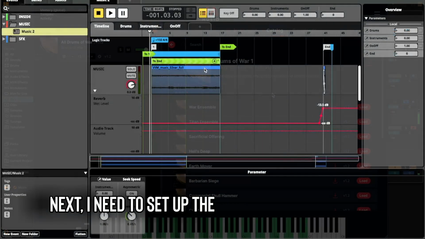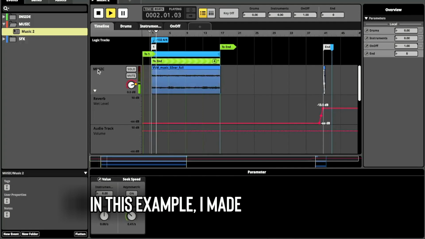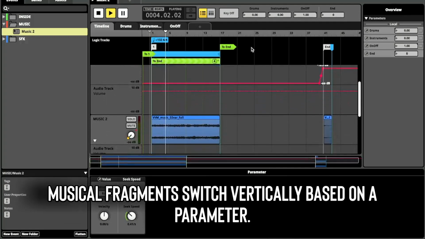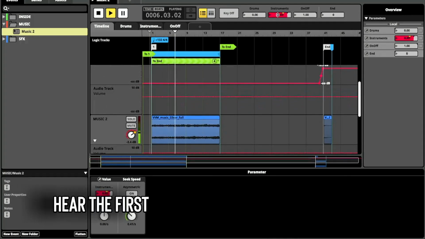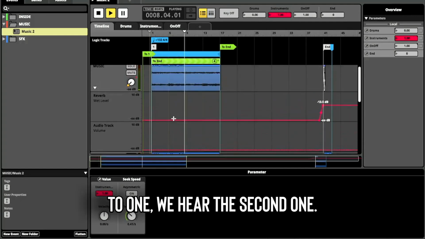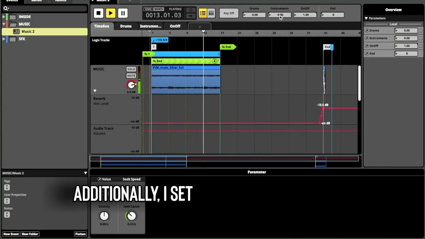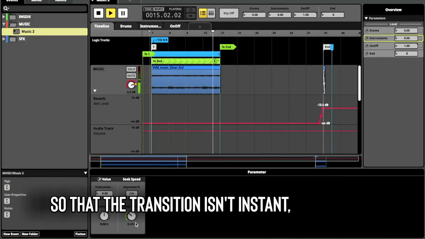Next, I need to set up the playback logic in FMOD. In this example, I made it so that the musical fragments switch vertically based on a parameter. When the instrument's parameter is set to 0, we hear the first musical theme, and when it's set to 1, we hear the second one. Additionally, I set the seek speed for this parameter so that the transition isn't instant but smooth.